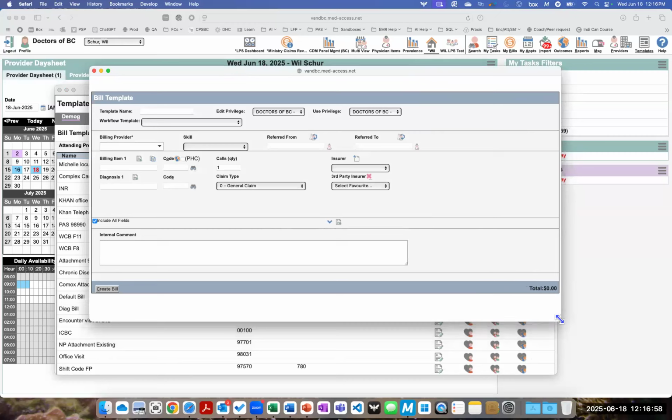Few points to note here. We obviously need to give this one a name. So in this instance, I'm going to create a time code for LFP. So let's say this would be a clinic time, and this would be, let's say we're going to call this direct. So I believe the code is 98010. You can obviously name this how you like.